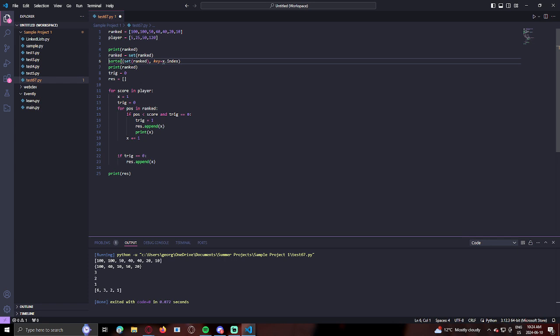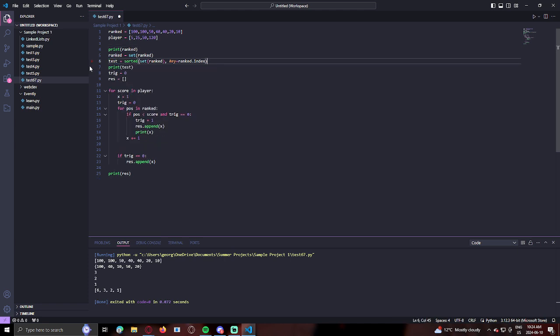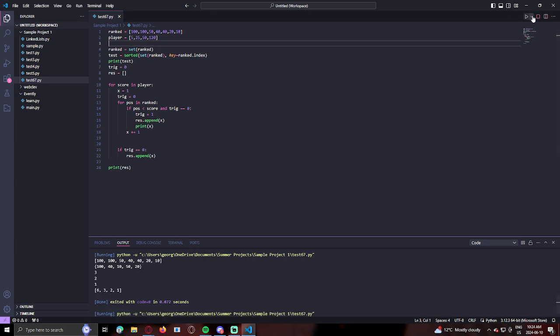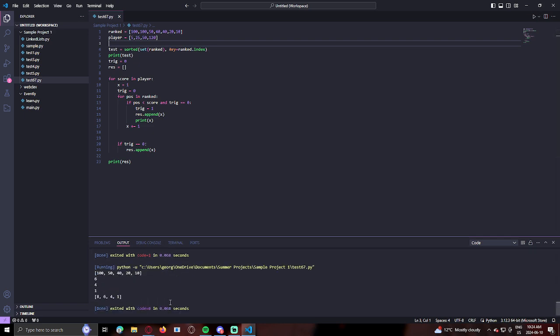Test equals sorted set ranked key rank dot index, and we're gonna print out test. So we'll delete print ranked, and we'll delete print ranked here. Let's see what happens. Okay, bet. So we just have to delete this too. Forgot about that. Okay, so this actually did work.